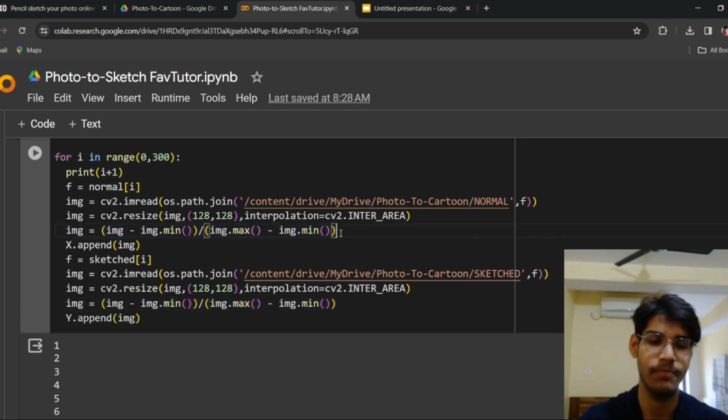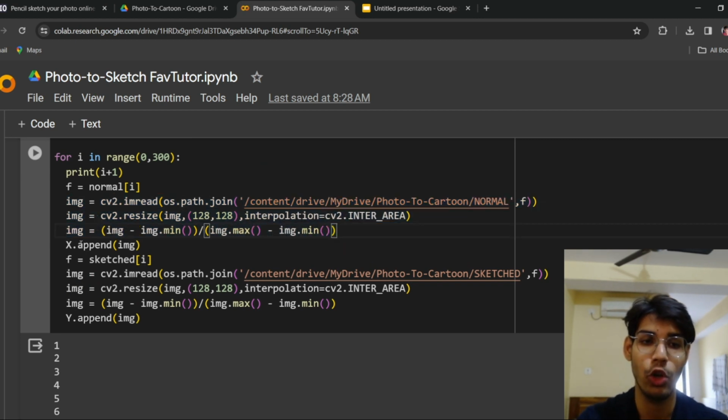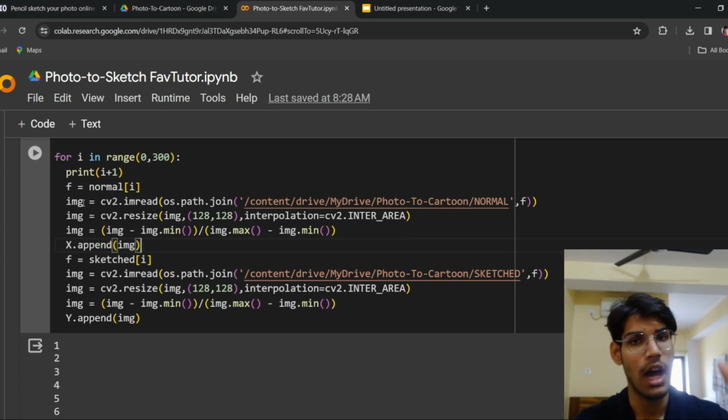That's it, correct? Once we are done with the processing of each and every image, what do I want? I want to add it to my X list. What was my X? My X is basically a list of all inputs, and this img holds one specific input for my ith index, correct? So I want to append that to my X list. So I'm writing x.append(img). What does this statement do? This statement adds my current image into the X list. Perfect. We are done with our X's.